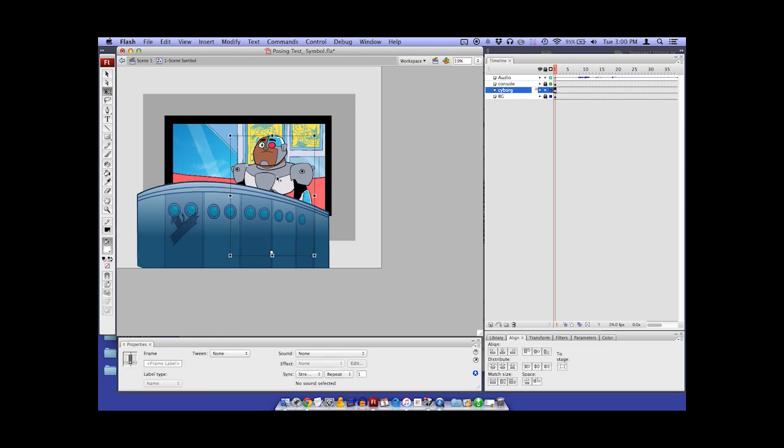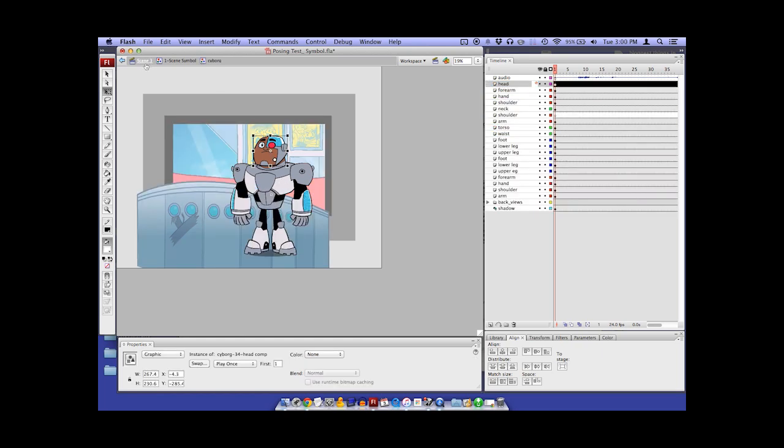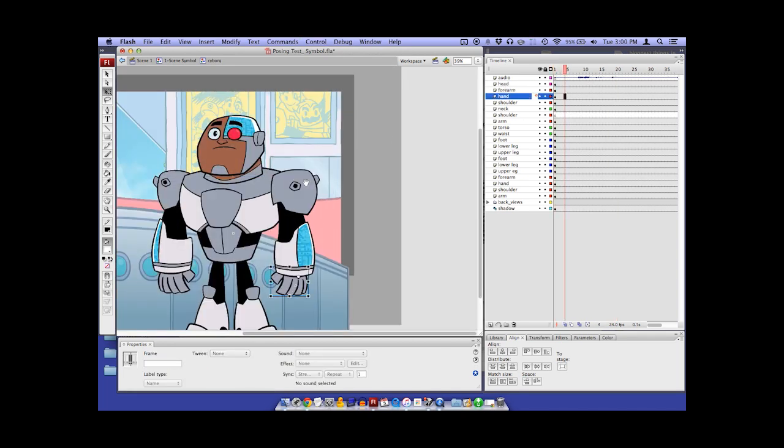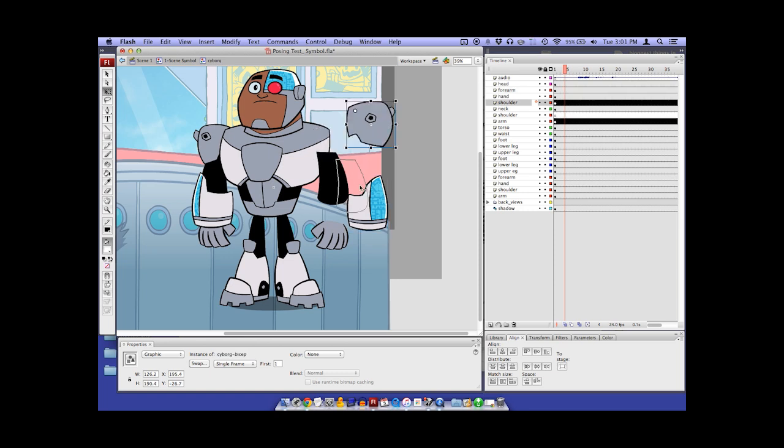But you will go inside Cyborg. So we're going to go another layer deep. So we've got scene, we've got symbol, and we've got Cyborg. And here, again, we have the audio. But we have each of the layers as a different part of his body.